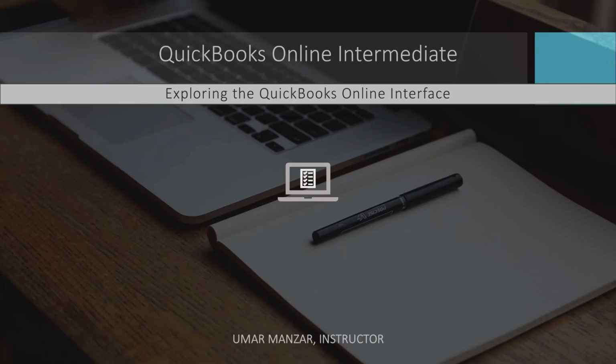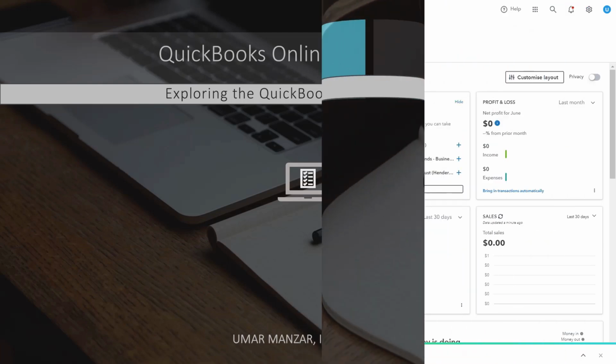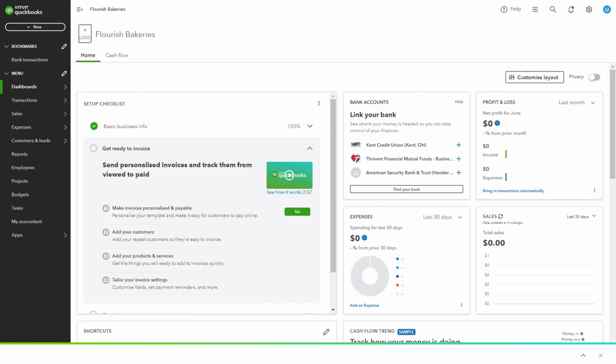Welcome back to our QuickBooks Online tutorial series. In this session, we are going to dive deeper into the QBO interface, exploring some of the more advanced features and functionalities that can help you manage your business finances more efficiently. By now, you should be familiar with the basic layout of QuickBooks Online. Let's start by revisiting the dashboard.